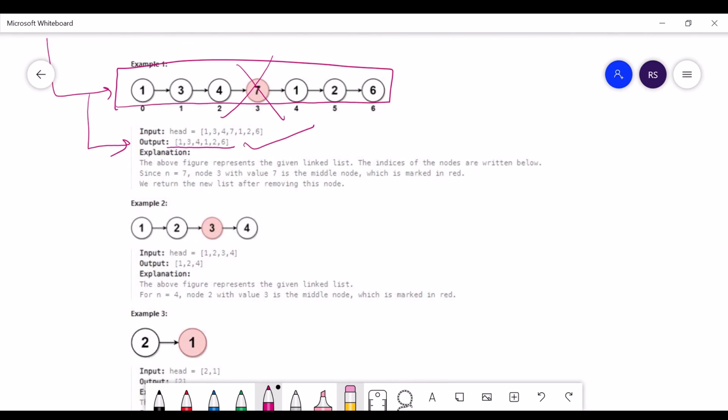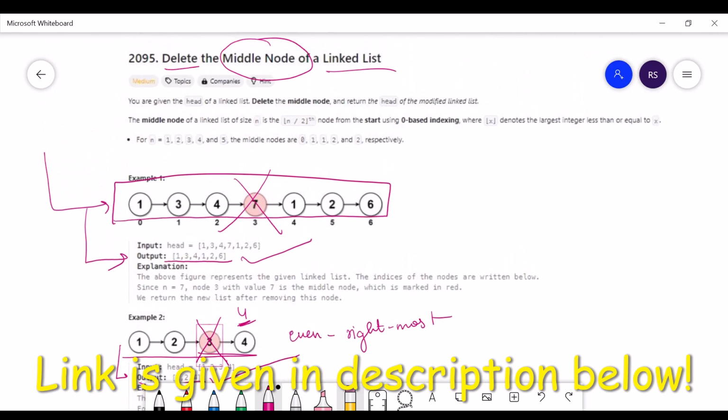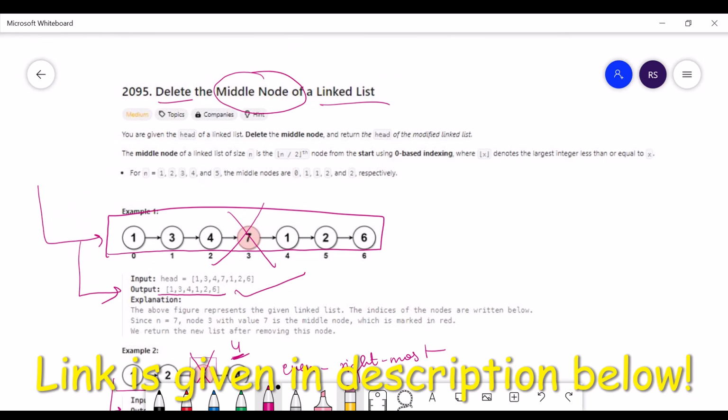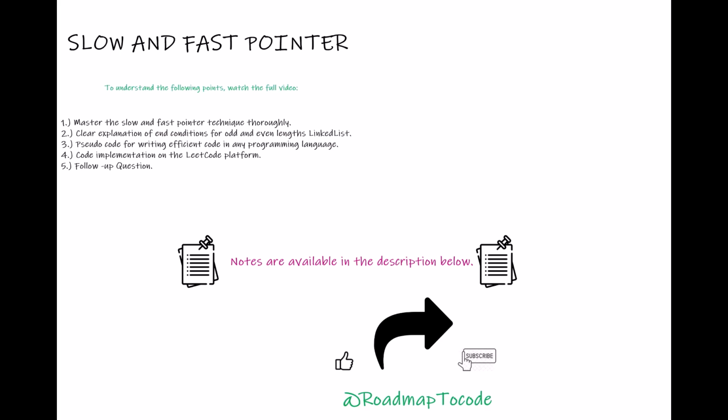When the length of the linked list is even, you need to delete the rightmost midpoint and return the modified head. So here the length of the linked list is 4, so you need to delete the rightmost midpoint over here. So the output would be 1, 2, and 4. I hope you got the question, and the link for this question is given in the description below. Please go ahead and solve this question by yourself, and if you face any difficulty, we will solve this question in a follow-up video.